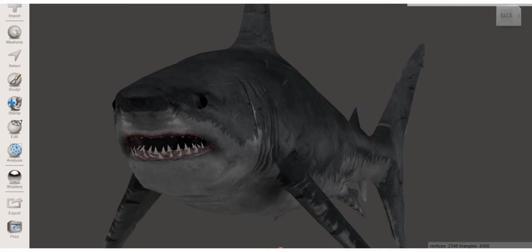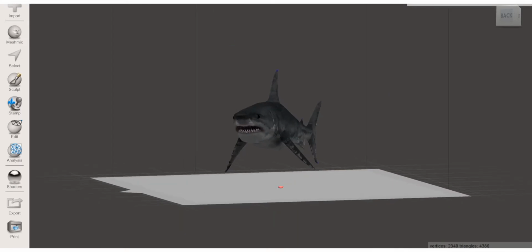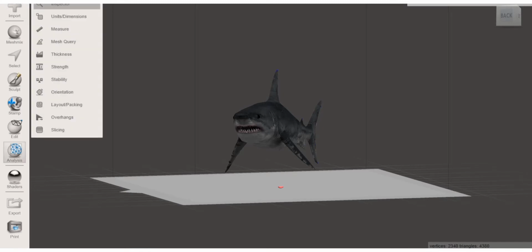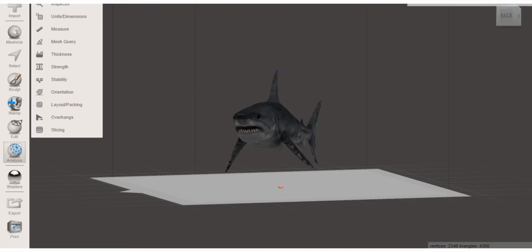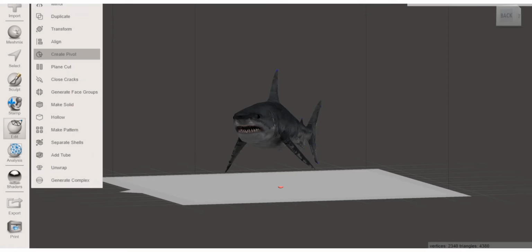software. It's a collection of tools, what it is. And then you have all of the analysis software. You can close any of these missing components. You can do an inspection like this, and then you can repair everything on this 3D model if it needs to be repaired. And you can also do some editing here like this, and you can also use this to close cracks if there's any kind of cracks in these polygons that make up this 3D model.